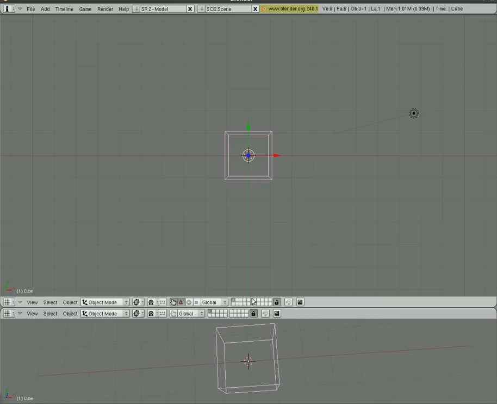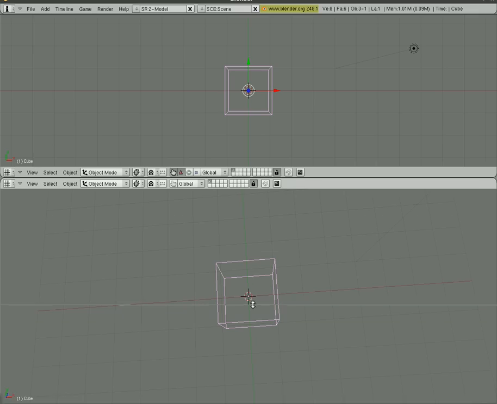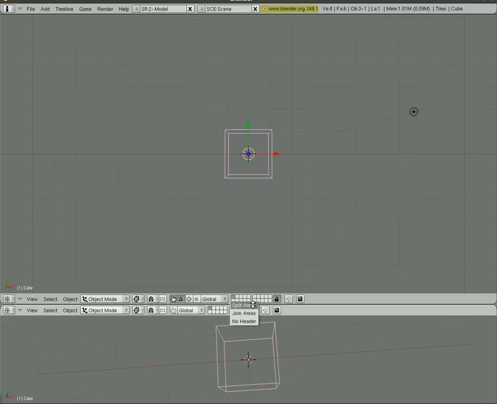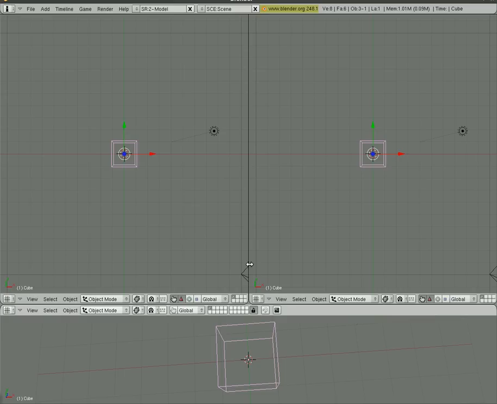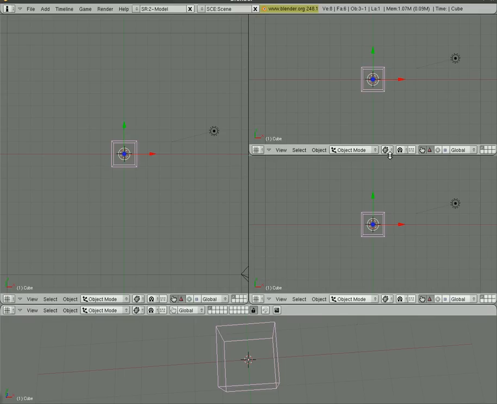You can also split any one of these windows. If you go in between them, you'll see that you get this little double arrow on your cursor, which allows you to drag the size of the window. But if you right click, you can split a window in two. And you can do it again. You can do it as much as you like. You can do a whole lot of splitting.